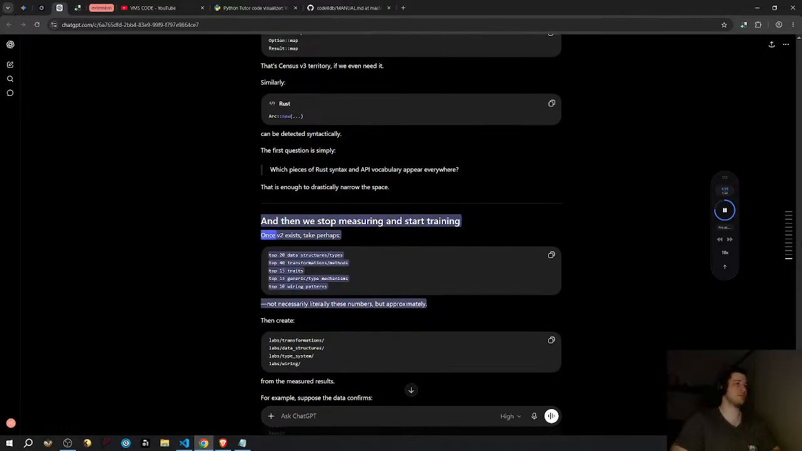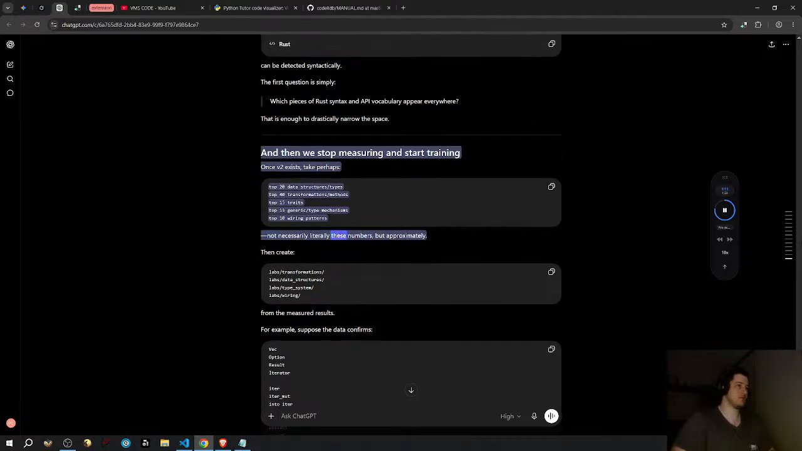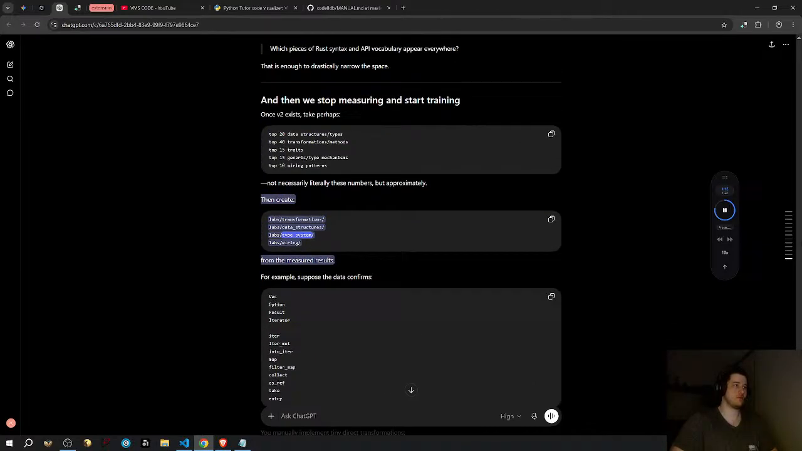That is enough to drastically narrow the space. And then we stop measuring and start training once v2 exists. Take perhaps the top 20 data structures and types, top 40 transformation methods, top 15 traits, top 15 generic type mechanisms, top 10 wiring patterns, not necessarily literally these numbers, but approximately. Then create labs: transformations, data_structures, type_system, wiring from the measured results.